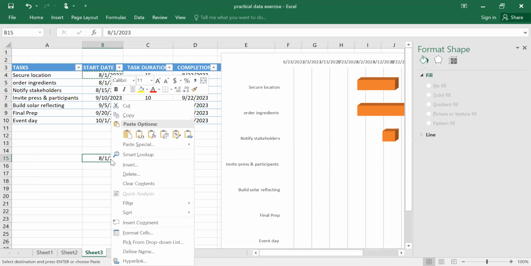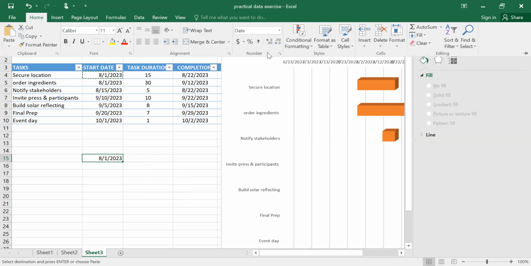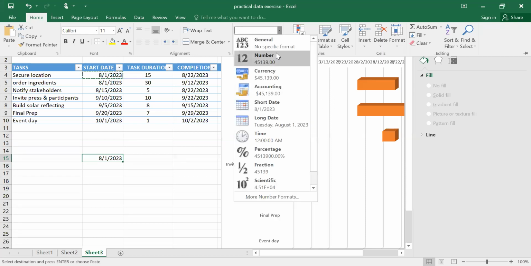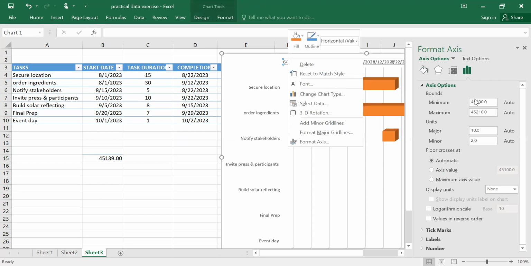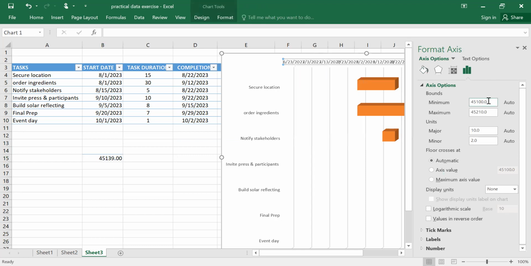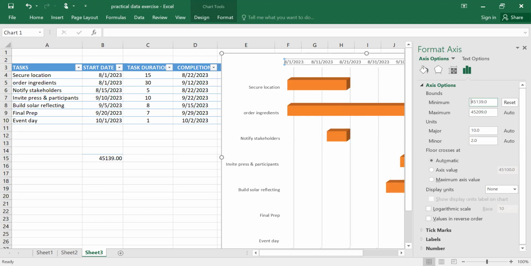I can simply come to Home, and then come to numbers here. Yes, so that date is represented by 45,139. So I go back to this series where I was editing the dates, and then I write 45,139. So you come and put it like that.